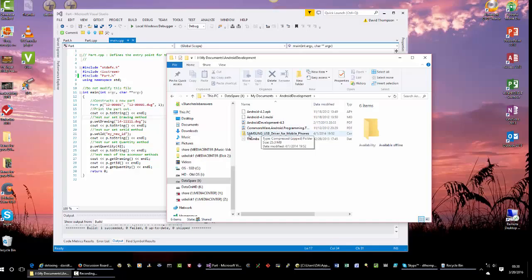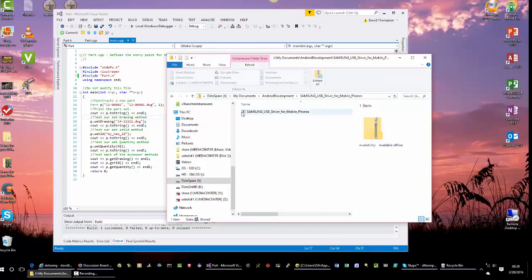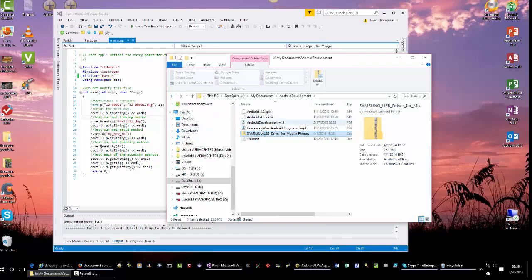This folder is a special folder. It's called a zip folder. The files in this folder are compressed. We will get to that in another video. Right now, I'm at this view.